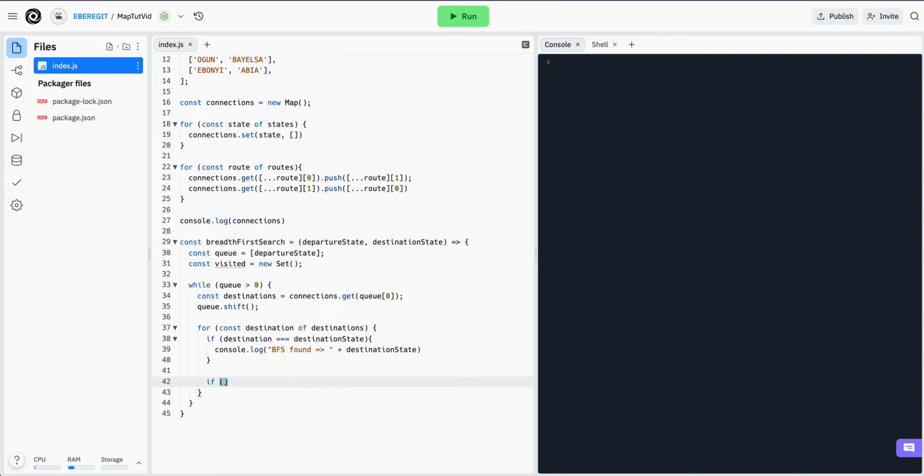So we'll start with an exclamation mark, which inverts whatever we're going to write here. Basically saying whatever we're doing here, we turn it around, it should be false. So if visited dot has, remember that this is not just an array, it is a set. So we don't use dot includes here, we use dot has. So if visited dot has the destination we are currently on.